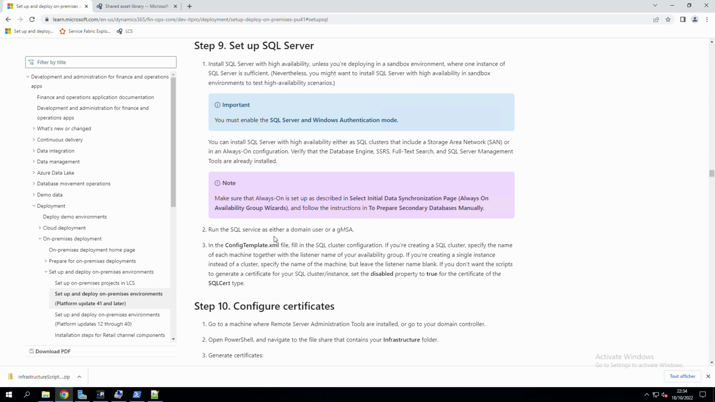Step 9, set up SQL Server. We are not going to discuss the installation of SQL Server because there are a multitude of configurations. And in this video, I have a single SQL VM, but the Dynamics 365 installation is the same with a SQL cluster and Always On, etc. As you can see here, during the installation, you need to verify that the database engine, SSRS, full text search, etc. are installed in your SQL 2019 VM.